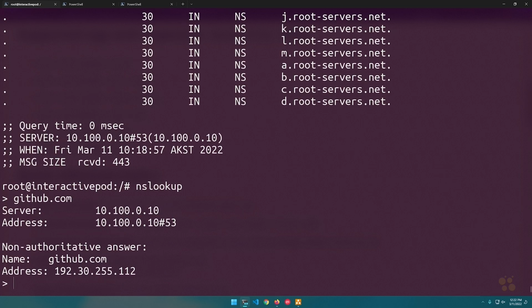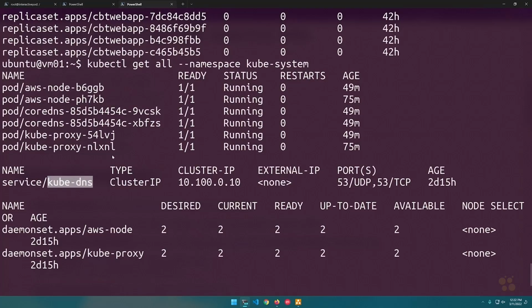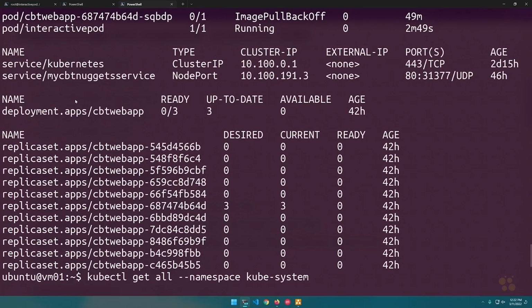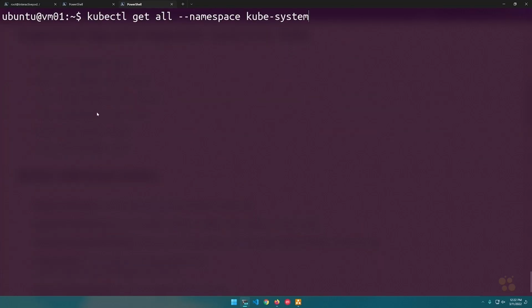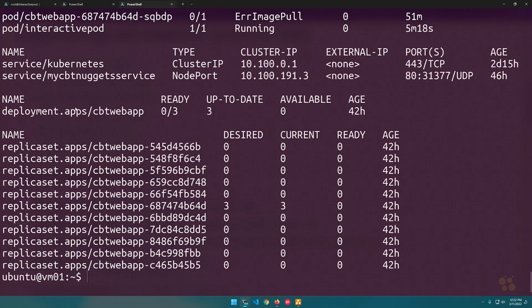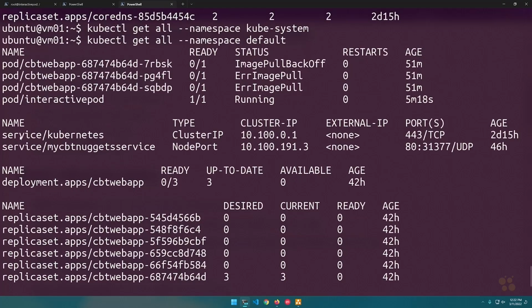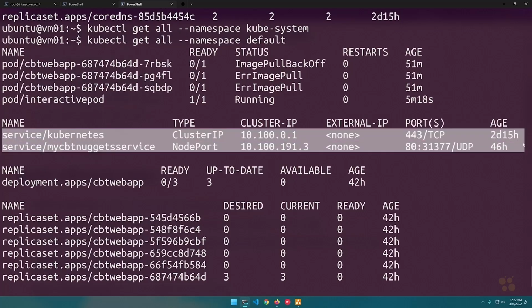So we can see that these DNS requests are actually being correctly forwarded from CoreDNS out to the external DNS servers that are configured on our cluster nodes. So something else that we could do is actually attempt to resolve an internal service here as well. So if I take a look at my default namespace, so let's do get all on the default namespace here, you can see that I've got a couple of service controllers or load balancers here as well.